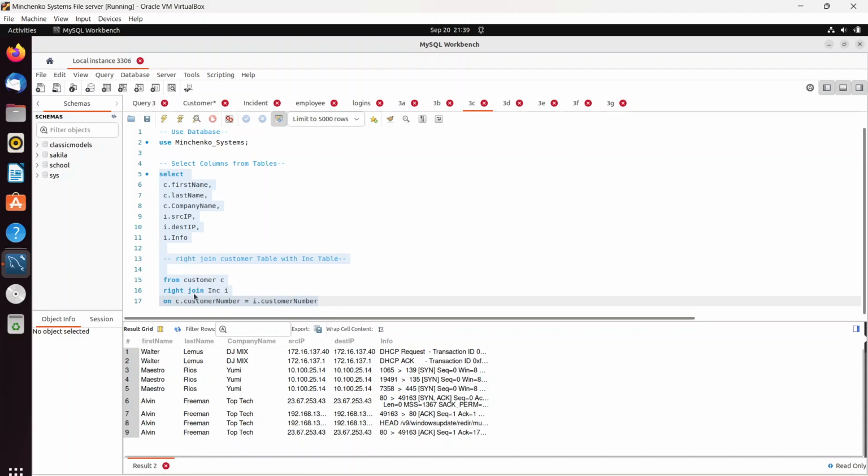As you can see, we want to right join the customer table with the incident table. And there's the customer's first name. So let's see here. Walter Lemus, he has 2 incidences, company name, and there's the information. Maestro Rios, he has 3 incidences. There's his company name, and etc. You see what's going on. So that's a query to retrieve that data.